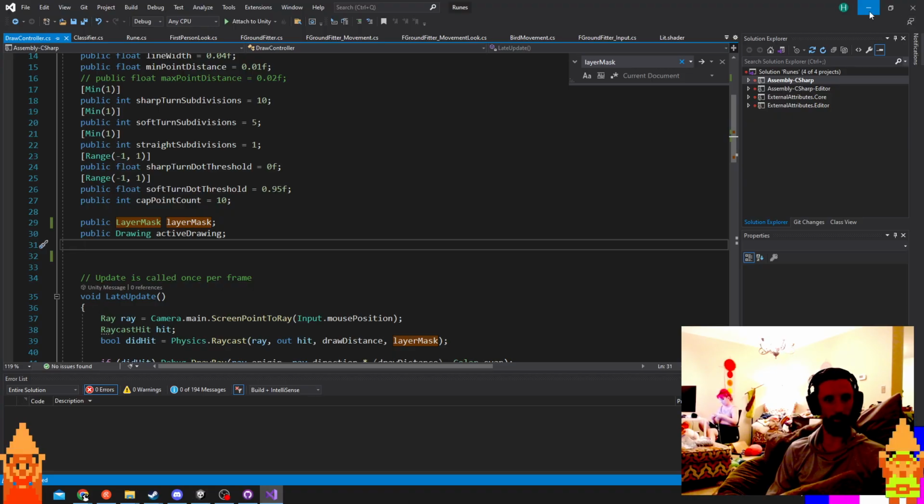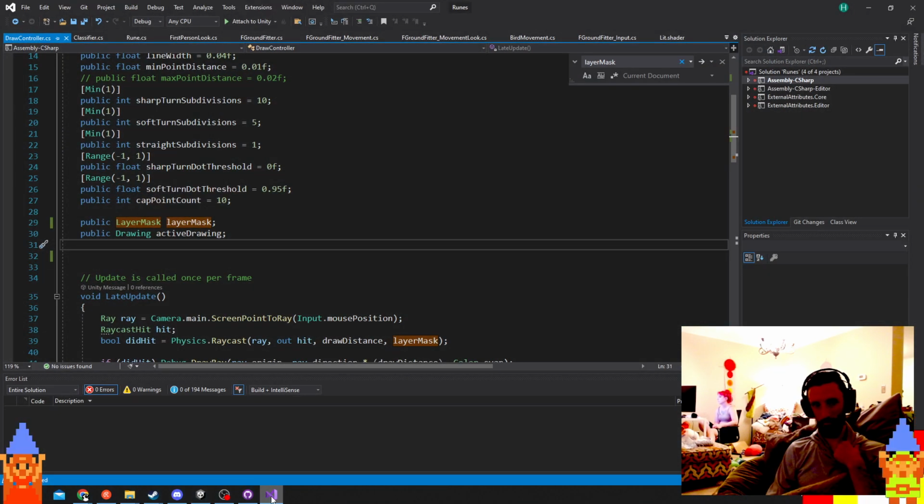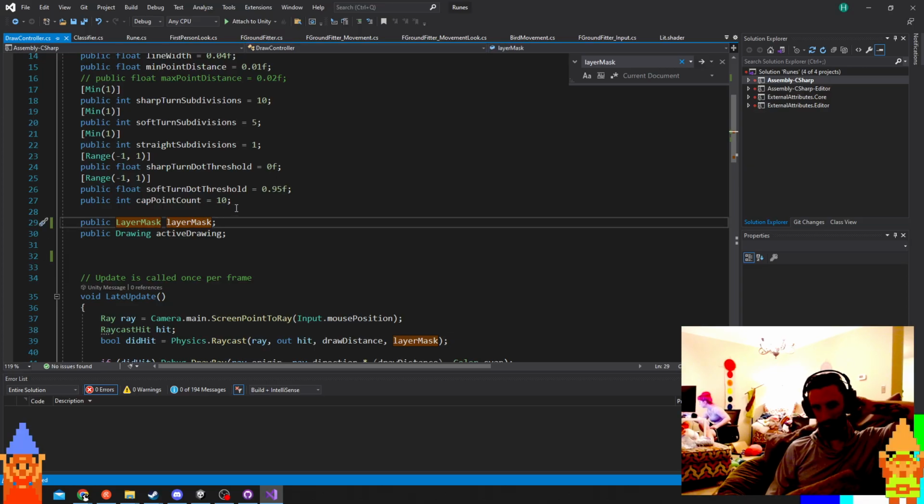So wait, why in here are we? So we're gonna pass... I don't know how your stuff works. I can't remember. It's just a set of bits that tells you, like, if your layers are 0, 1, 2, 3, 4, and let's say the rune is number 11, and we want to hit everything except for layer 11, then we're gonna turn the 11th bit to 0. The layer mask is just a really fast way for the raycast to figure out what layers.